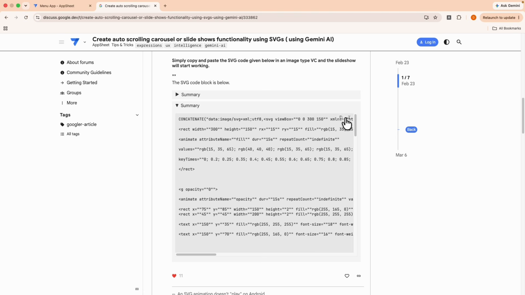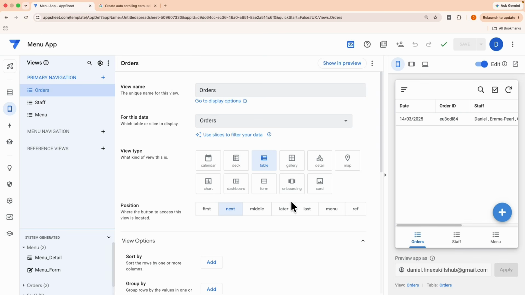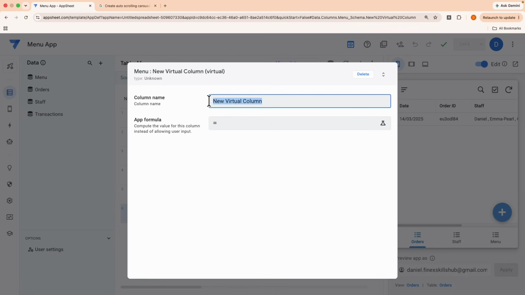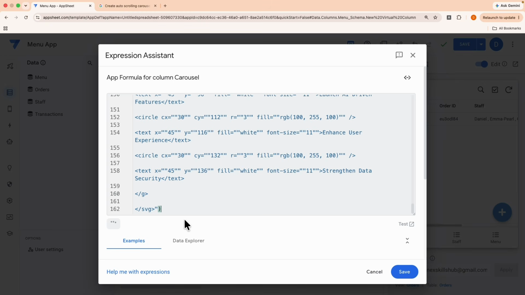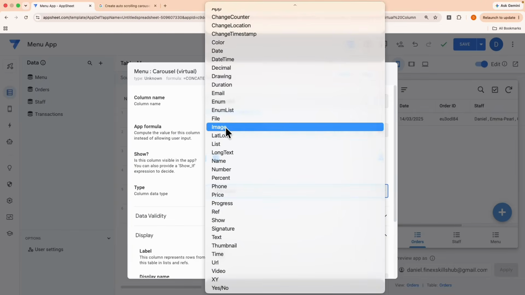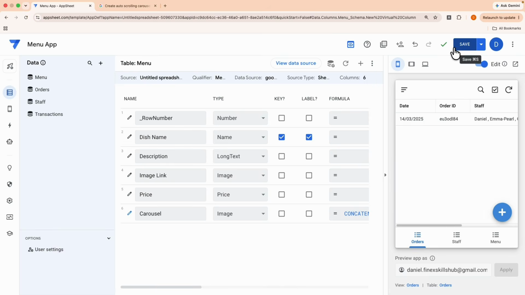It's very simple. You come here, you see the copy icon. I'll copy this and come to my AppSheet app. I'm just going to come to a table, I have menu, for instance, over here, and I want to put this in there. I'm going to click the plus over here and call this SVG, or we can call it carousel. You paste the code over here like this, then you save. Now you want to save this as an image. So I'm going to search for image, click done, and click save.